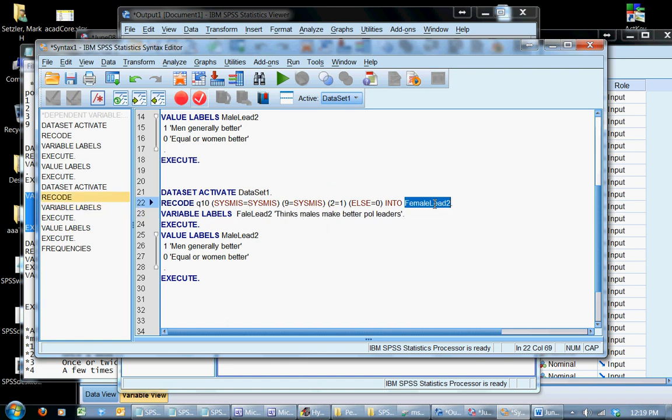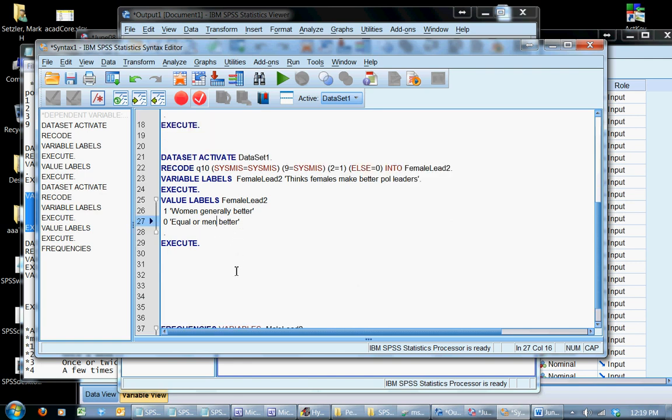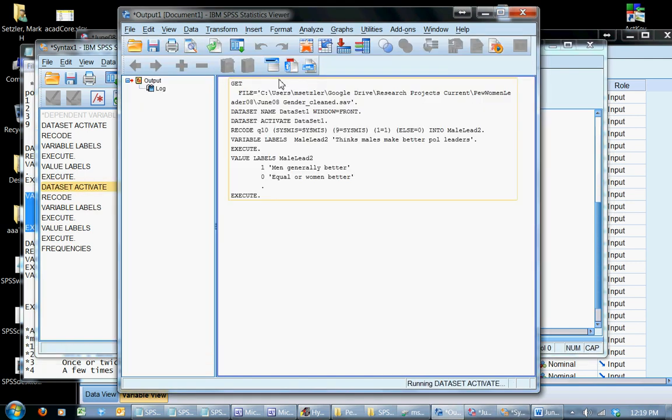You know what? Never make a mistake with a variable, because they all have to be exactly the same. We'll just cut and paste it, and females, women, men. There you go. We stayed in syntax, and now we're going to be able to create a variable that looks just like our other one. So go ahead and run that.